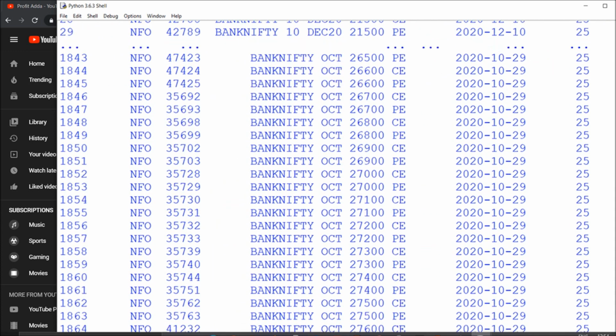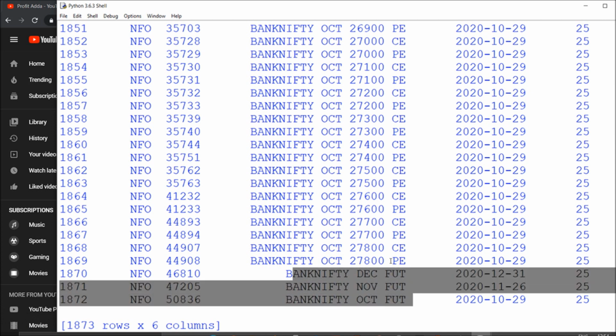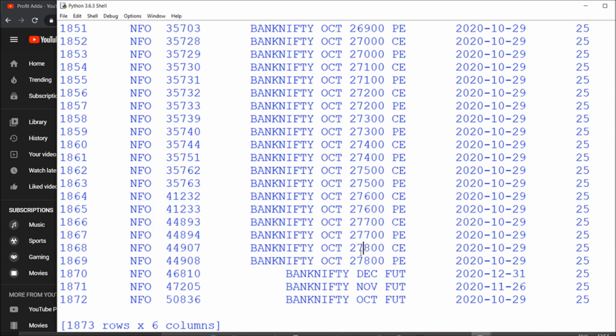As you can see, it will fetch up to 1872 symbols. At the end you will get futures, and before that all of the options. As you can see, 27,800. Right now Bank Nifty will be trading around whatever the price is, so you can match around and choose a strike price. That's why I said you can follow the second video for that one. But you need to work around how you can fetch.